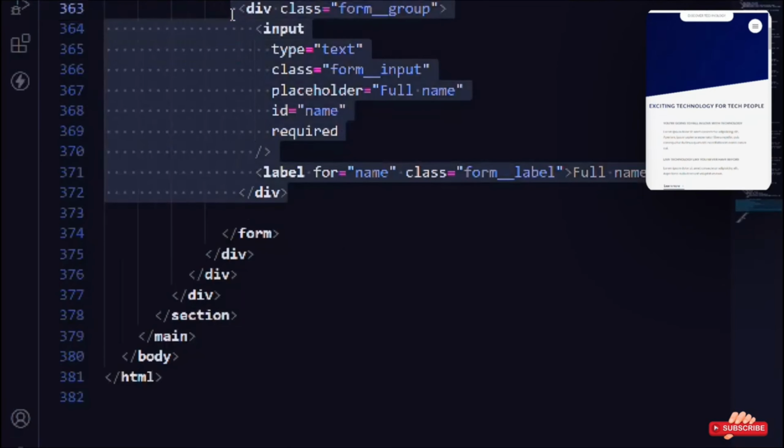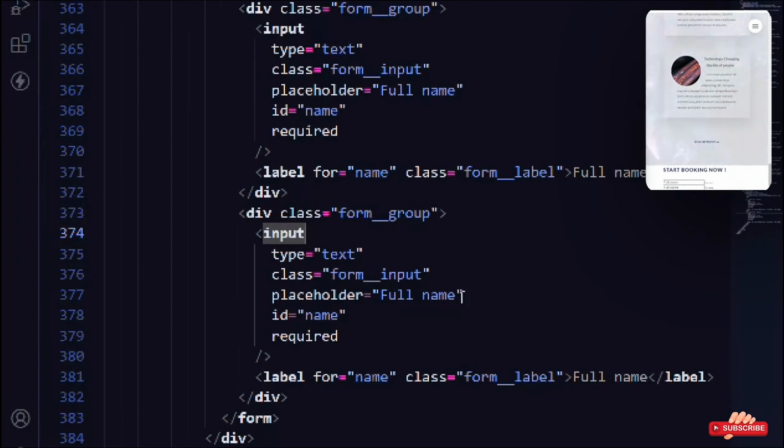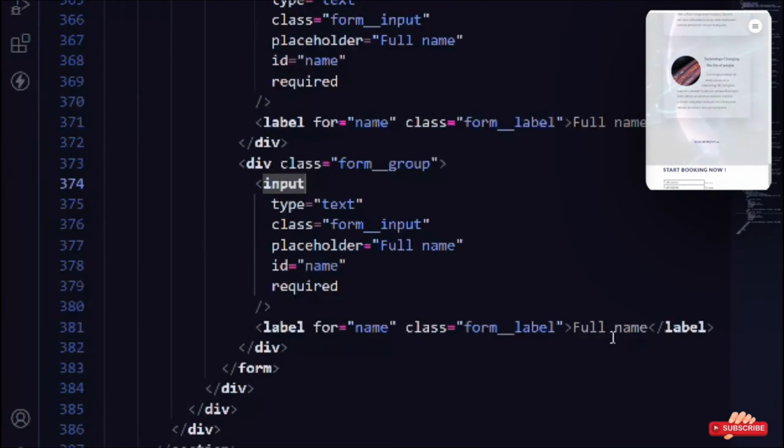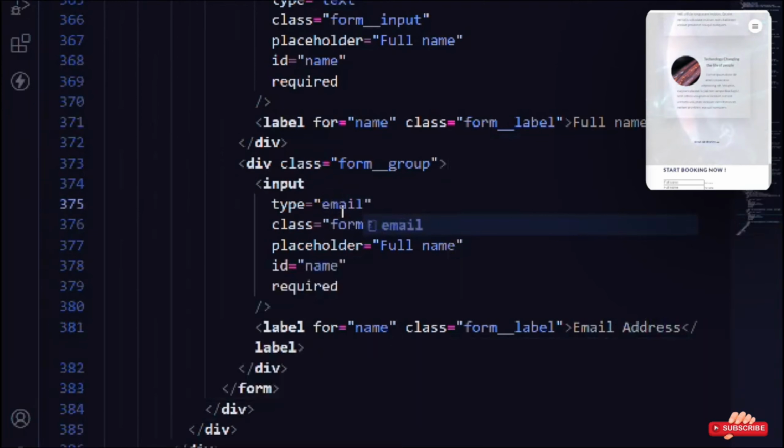Simply copy this and replicate one more time. So here we have our two input fields. Let's do the changes quickly. So this will be Email address, and here we have to change this to email, and here we have to change this to email, and this one is email.